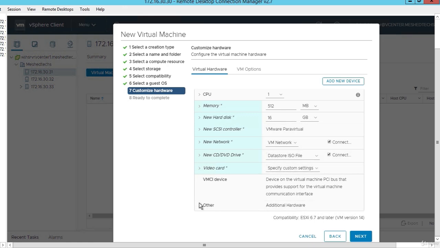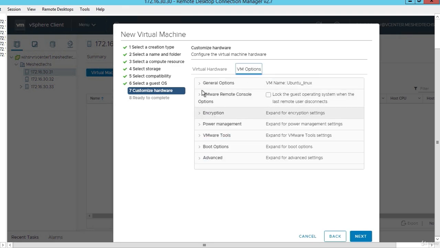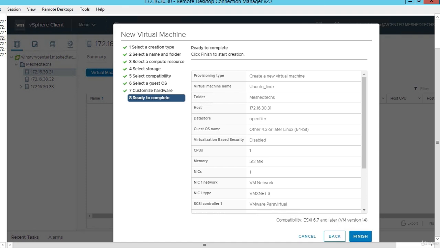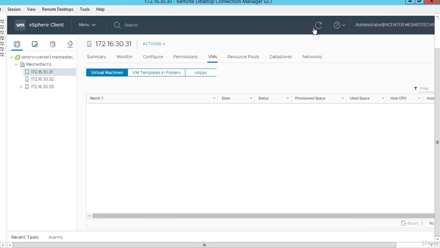Video card, other, that's fine. Click Next. What's this VM's options? Yeah, we're fine there. So click Next. And finally, Finish.